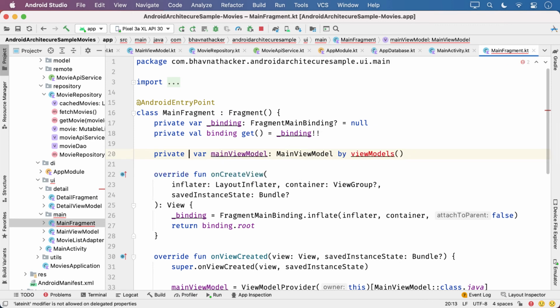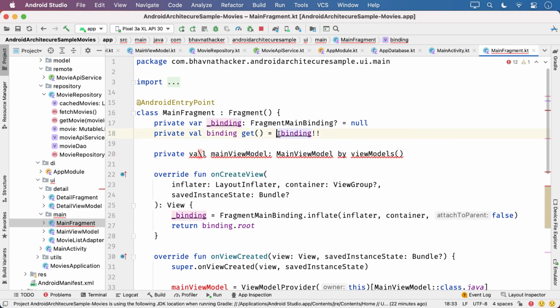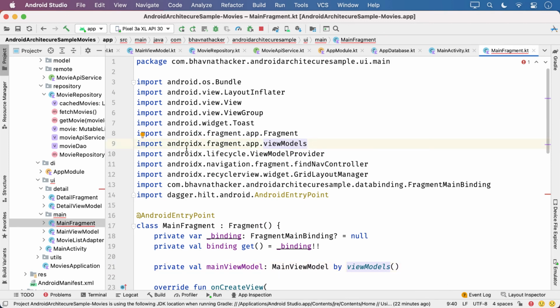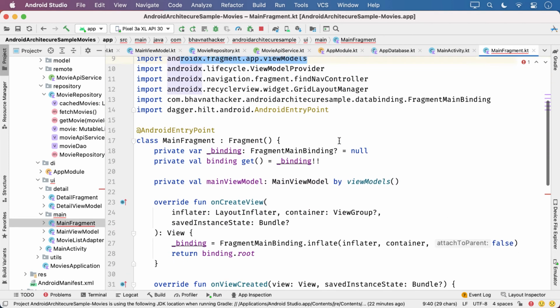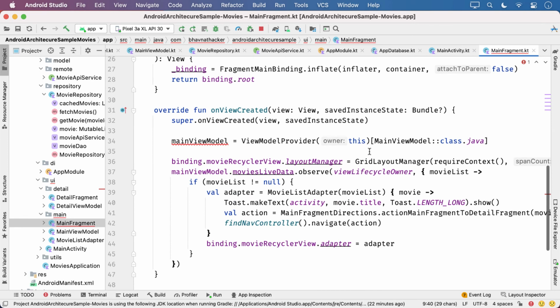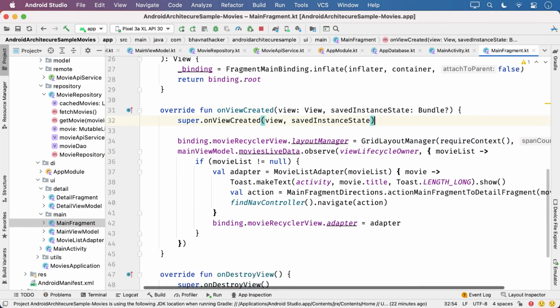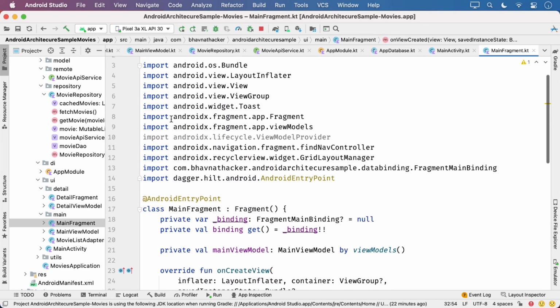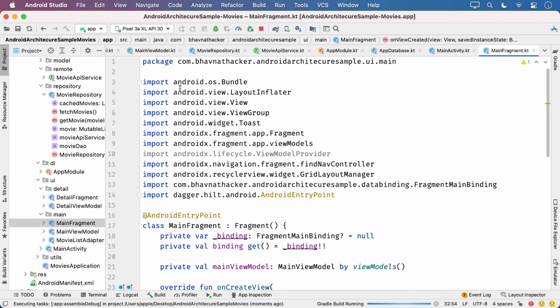Remove lateinit, you can make it val. And see what you imported. It is fragment.app.viewModels. Now you get rid of this manual dependency and you are good to go. Build and run.